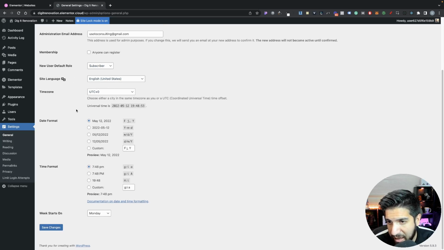You can put your site language in case you do speak a different language. Then you can set up your time zone. I usually don't touch these much because it's usually already configured. But if you need to configure any of this, you can. You can set up your date format and your time format. And then you can just click on Save Changes. If your week starts on Monday, then you can start it on Monday.